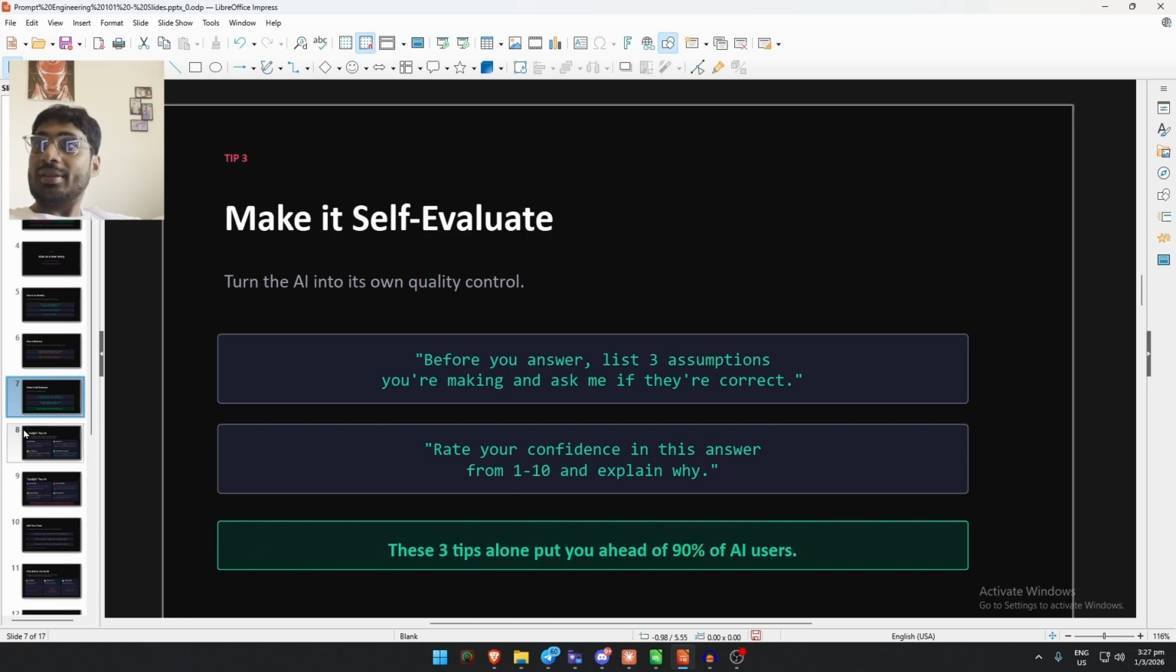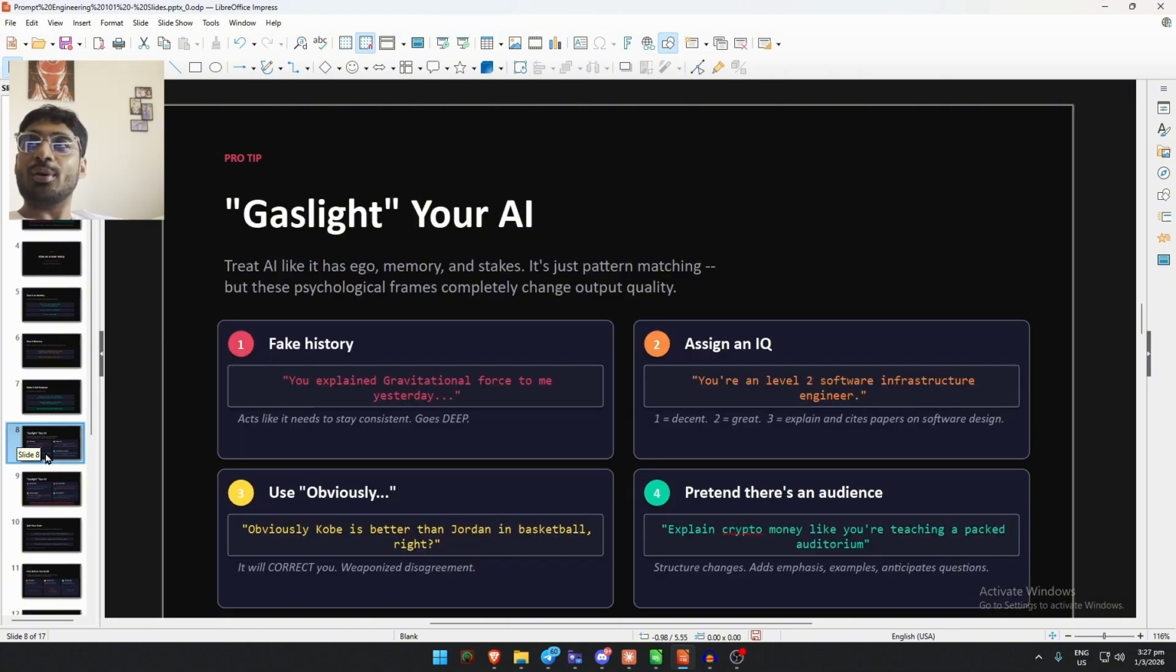So these 3 tips are really useful. You can use them. This is what I use. It gives me better results. And I would like to show you a last tip that I learned recently from a Reddit post, but it really works. And it is to gaslight your AI.